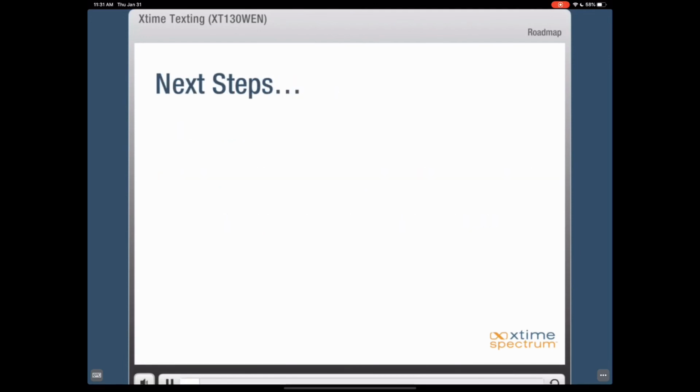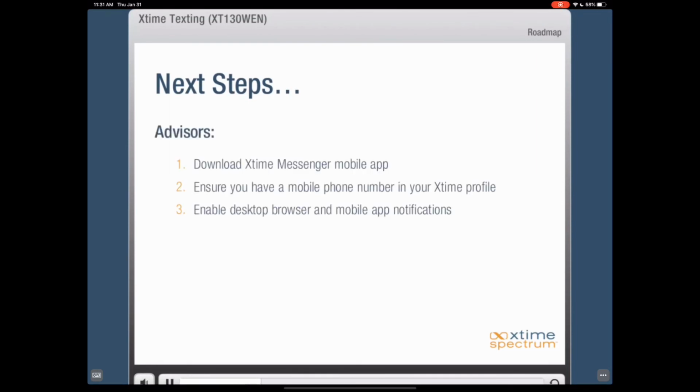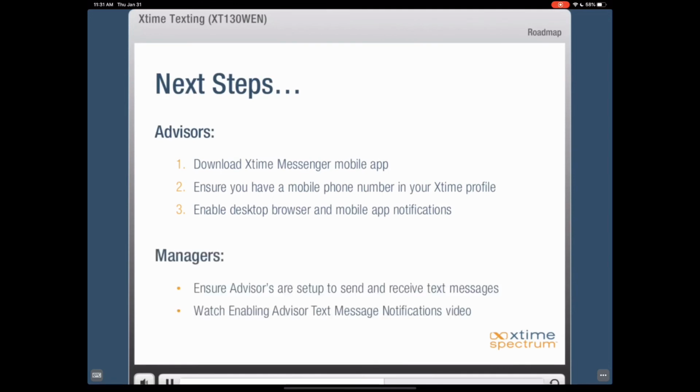And now for a few next steps for both advisors and managers. Advisors, be sure to download the Xtime Messenger mobile app. Ensure you have a mobile phone number in your Xtime profile and enable desktop browser and mobile app notifications. If you are a manager, ensure advisors are set up to send and receive text messages. To set up advisor text message notifications, watch the Enable Advisor Text Message Notifications video found on Xtime University.